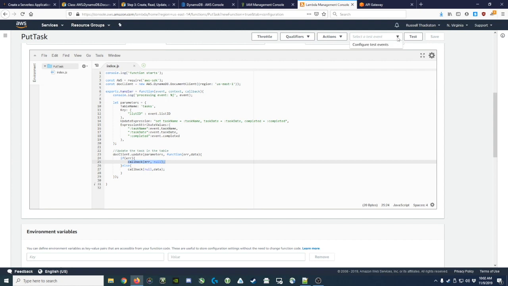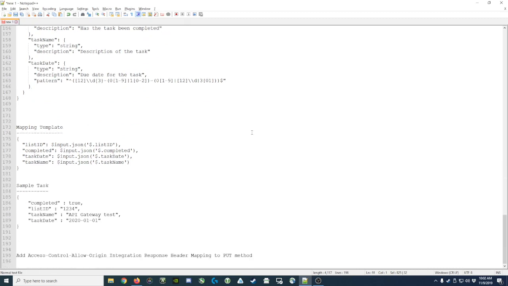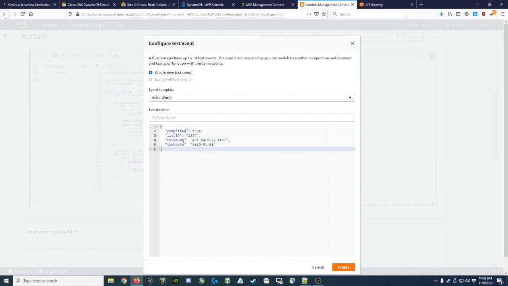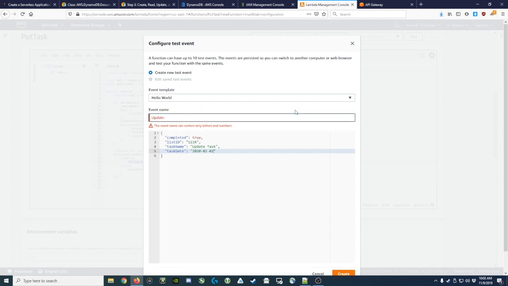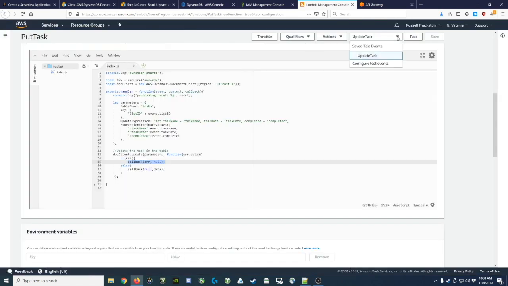So up here at the top we have our test events, and for a new function we have to configure a test event for the first time. So I'm going to go back over here to Notepad, and I'm going to grab a sample task that I would like to update, and I'm going to paste it in here, and I'm going to pick an ID that already exists in the database, such as 1234, give it a new name, such as update task, and set it to a new date. And I'll create this test event. Now, of course, I need to give it a name, update task, create that. And now we have an update task test event.